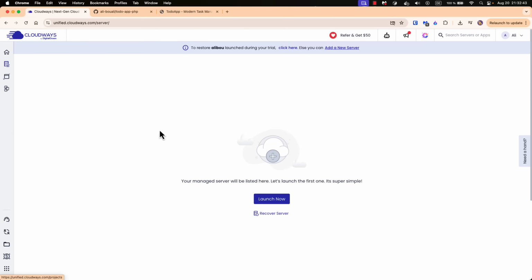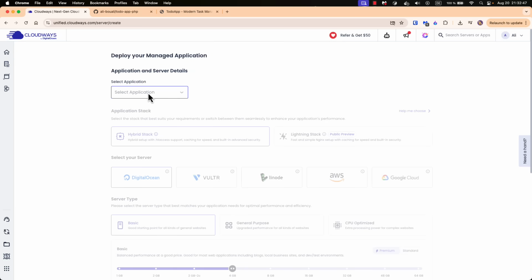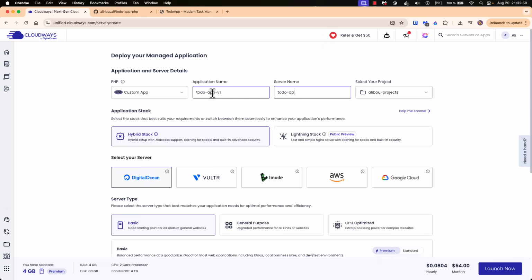So I will go to my servers, and then I will click on launch now. Now I will specify the application type. It's going to be PHP for this case. And then I will call it to do app, maybe v1, for example. And then let's call this one to do app server if you want to. Feel free to type the name you want.